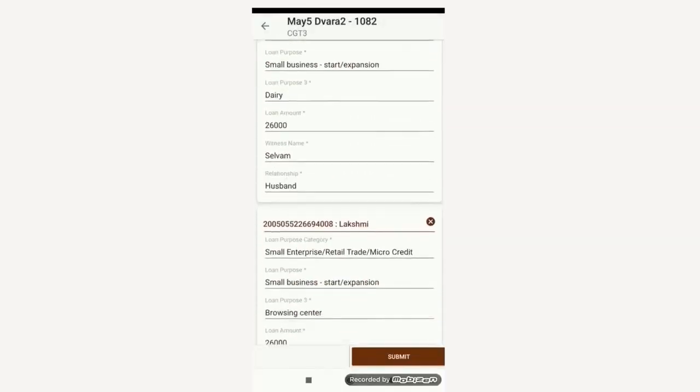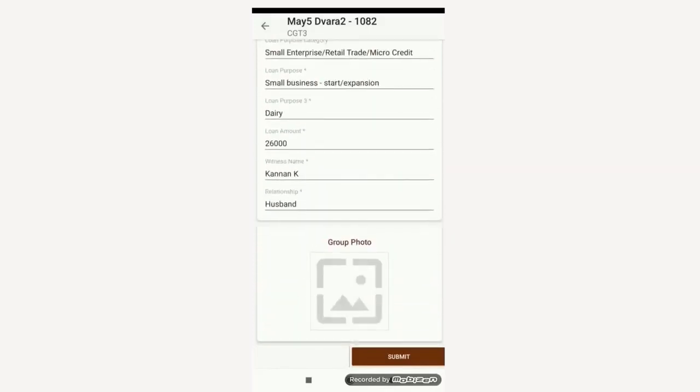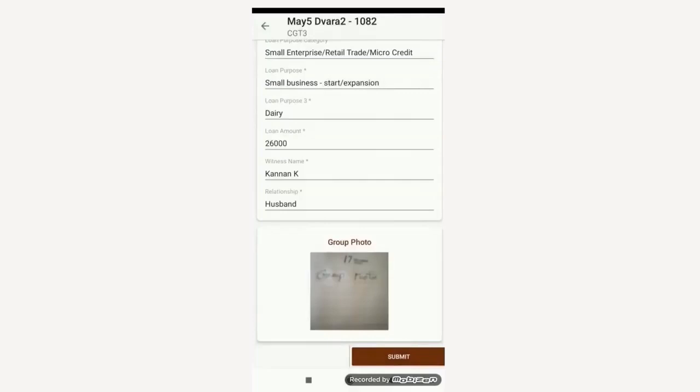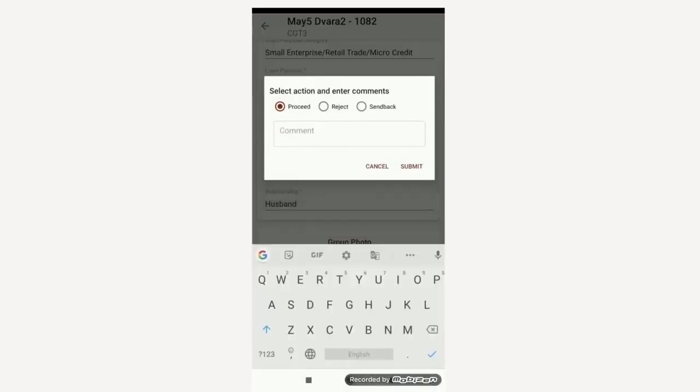Pop-up appears to select required action, proceed, reject or send back. Click on proceed if you need to proceed with group and in comment box give relevant remarks and submit. The group would have moved to loan booking now.